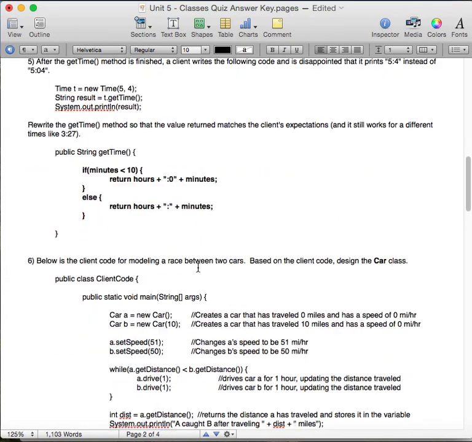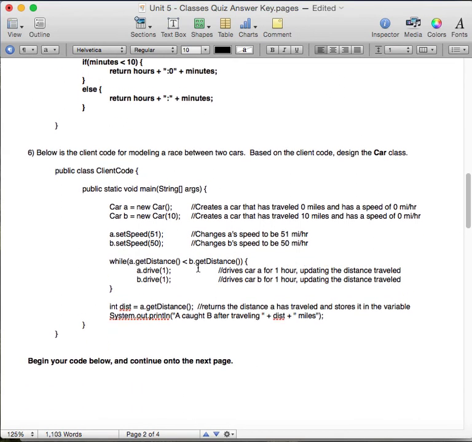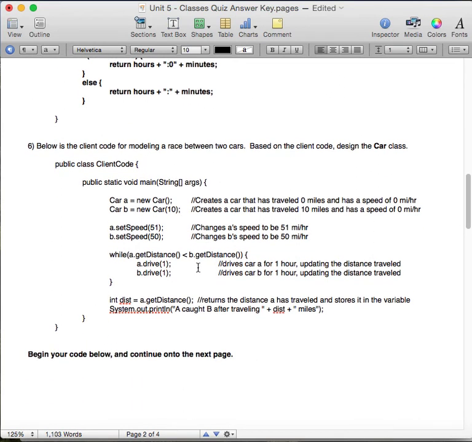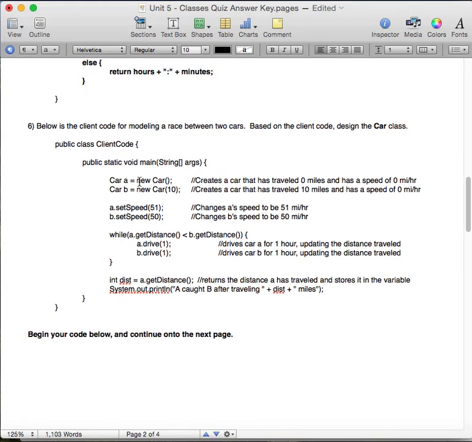All right, now we're going to leave the Time class, and we're going to look at some client code, and it's requiring us to implement a Car. So let's look at what we're given. We need to be able to create a car object, which starts with 0 miles and a speed of 0 miles per hour. We need to make a car object that has already traveled 10 miles and also has a speed of 0 miles per hour.